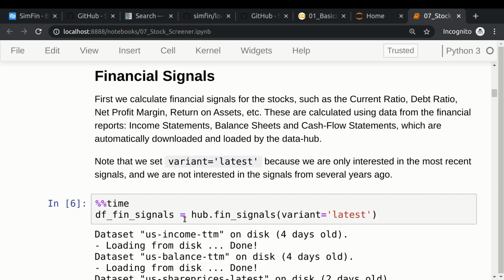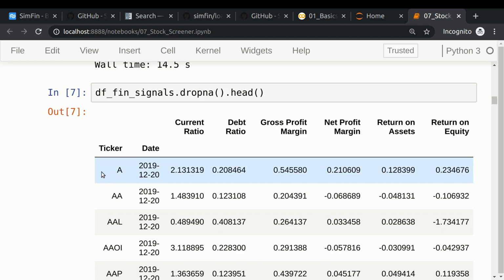Then we calculate all of the signals and put them into separate data frames. So here we have the financial signals. And because it's a stock screener, we are only interested in the latest data points. So we can save a lot of computation time by setting the variant to latest. And then we get this data frame here for each ticker and the latest date. We have the current ratio, debt ratio, gross profit margin, and so on, all of these numbers.